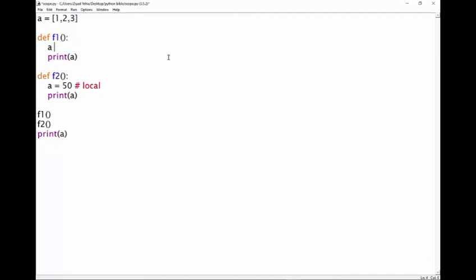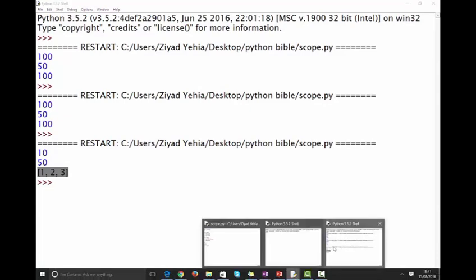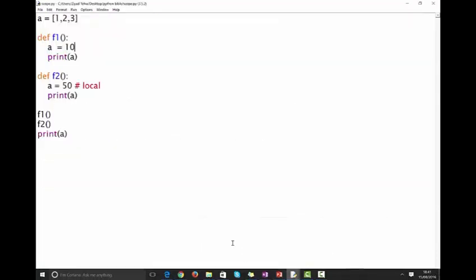I'm going to get rid of that global statement, and I'm going to just say in here, I'm going to try and set A to be 10. We're going to see that, as usual, the global value is protected, because it just will. We can't overwrite the whole list.